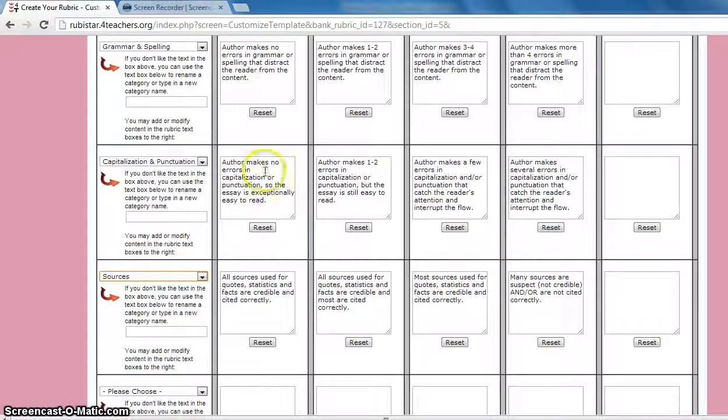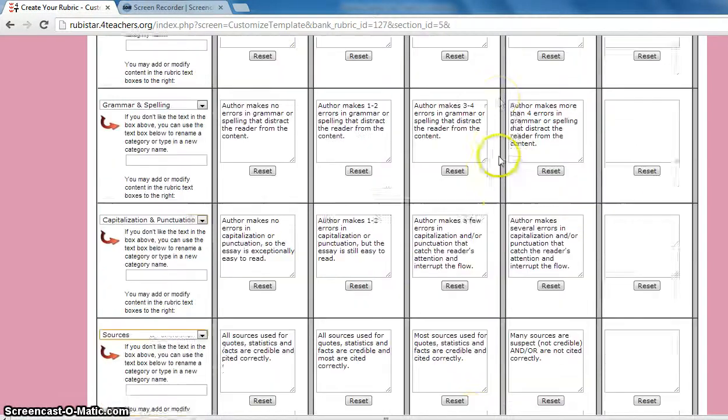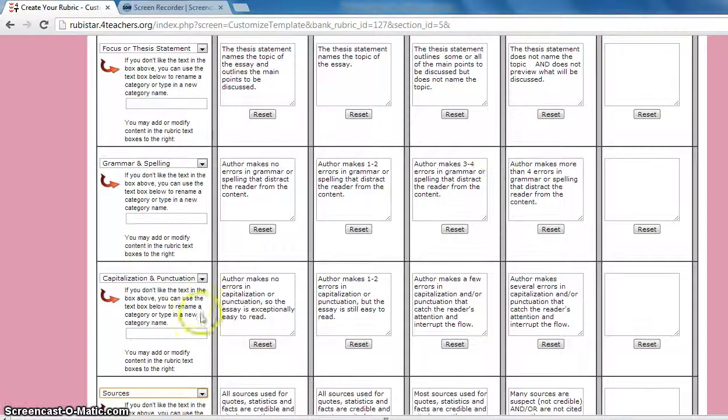So now you also have the ability to go in here and edit any of these boxes that you would select. So say for example, I don't like the wording of author makes a few errors. I'm going to give it an actual number. So I'm going to say author makes 3 to 5 errors. Or I say author makes 6 or more errors.